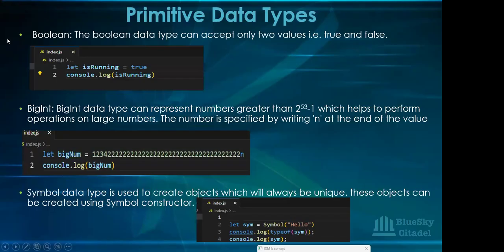Next one we have is Boolean. So Boolean data type can only accept two values, or it only stores two types of value, which is true and false. Okay. And this is mainly used with conditional statement, that is our if statement. So Boolean stores two types of variable, which are true and false, and is mainly used with conditional.